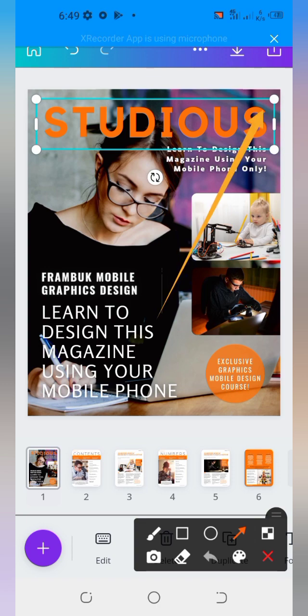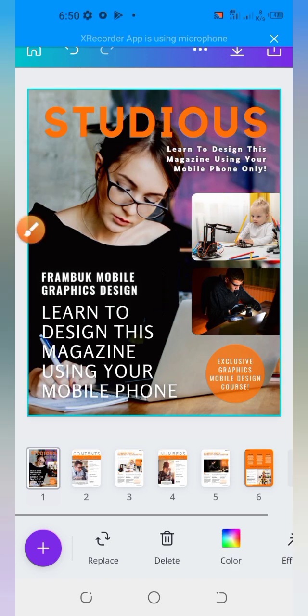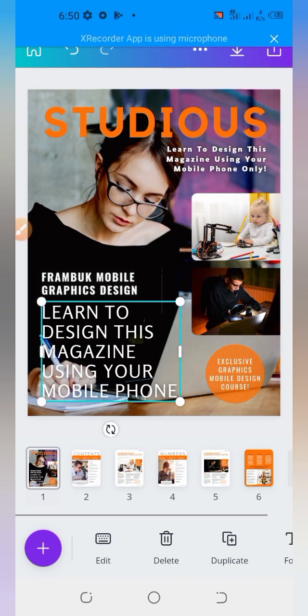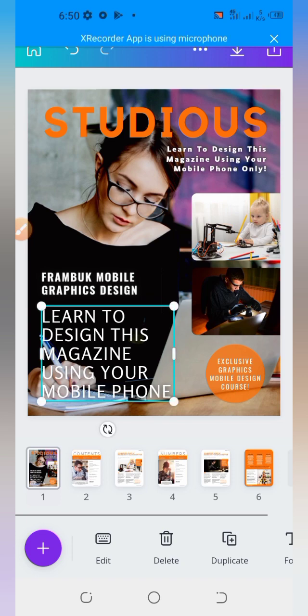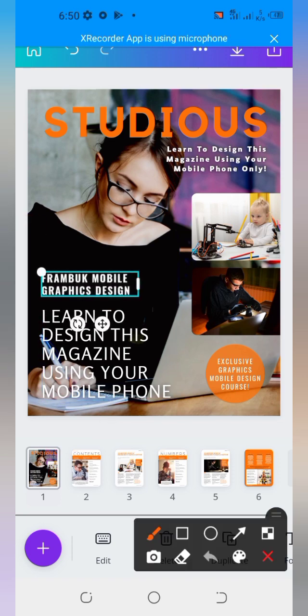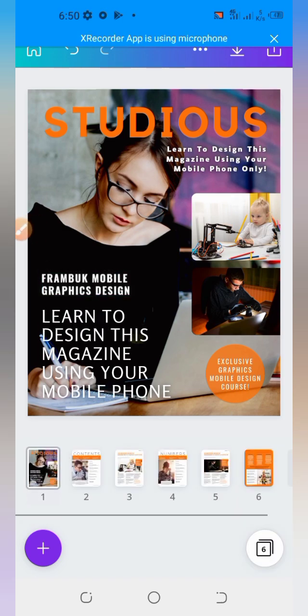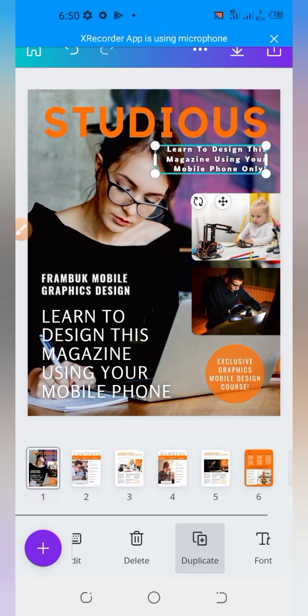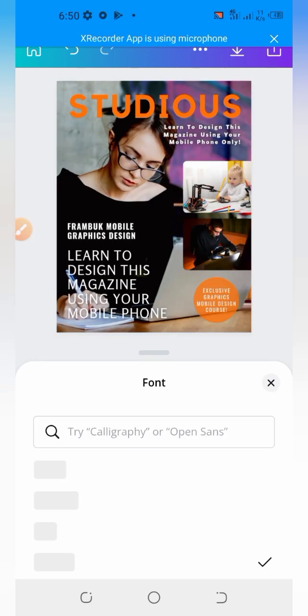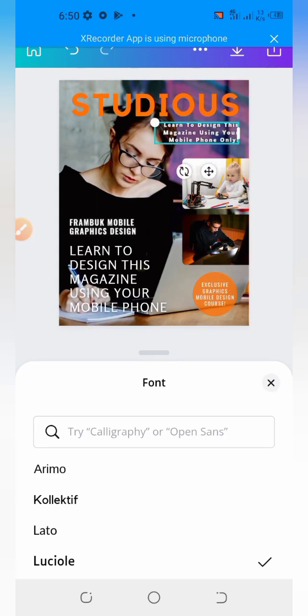So we go to our studio's title, and looking at the handles, you can increase, reduce. We go into the learn box. You can notch this down a little, reduce the size a little with the frames. Then let's go to the font and change up the font of our subtitle.